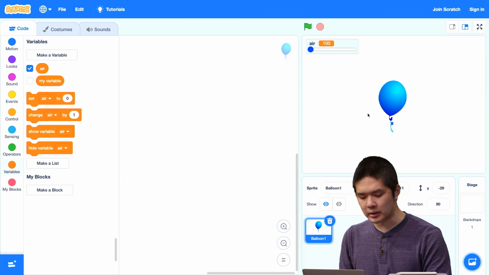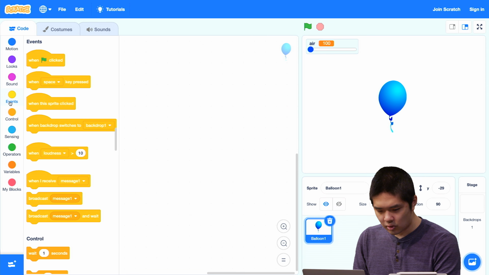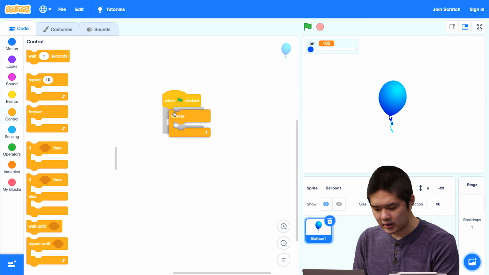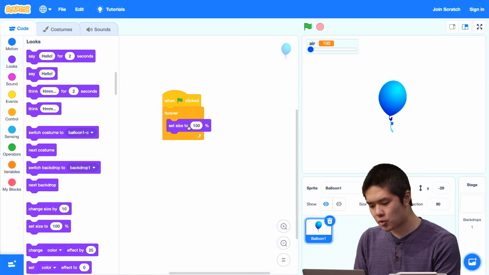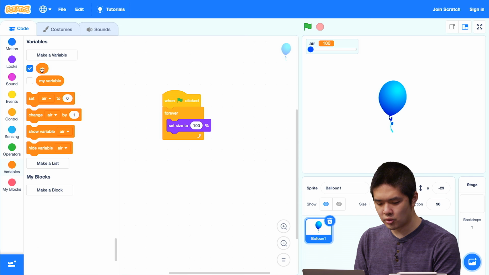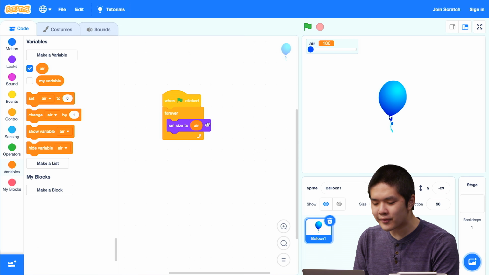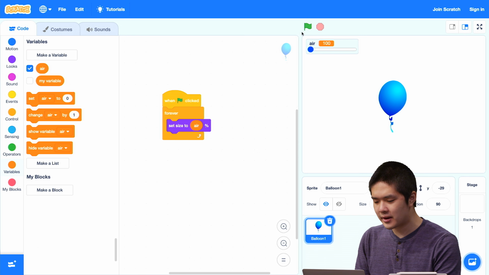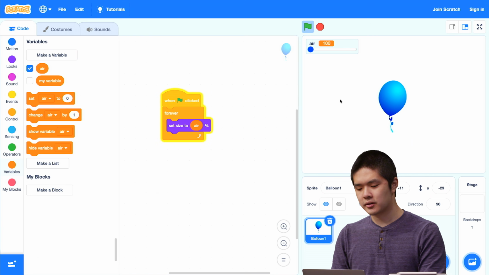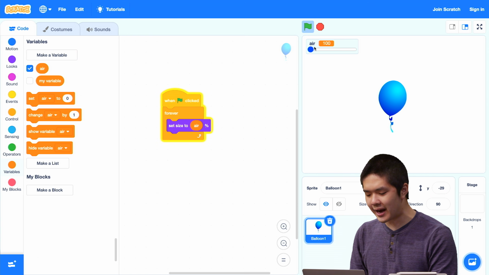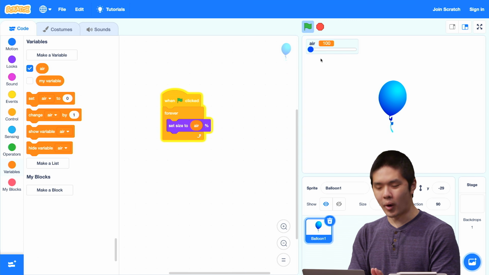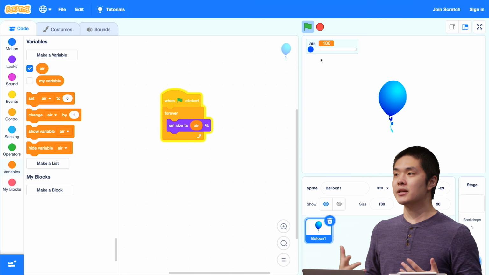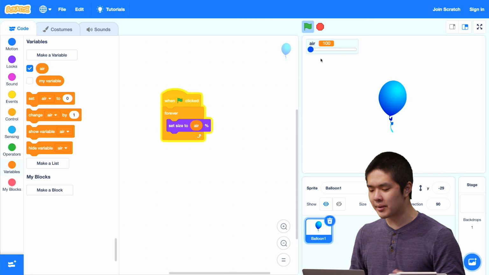And now, what do I want the balloon to do? Well, when the flag is clicked, we'll just add a few blocks that say forever, I want the balloon to set its size not to 100%, but to air percent. Whatever the value of the air variable is, that is what I want the size of the balloon to be. I press the flag to start the program, and so now this balloon is constantly going to be checking. What is the value of the air variable? And depending upon the value of the air variable, that's how big the balloon's going to be.